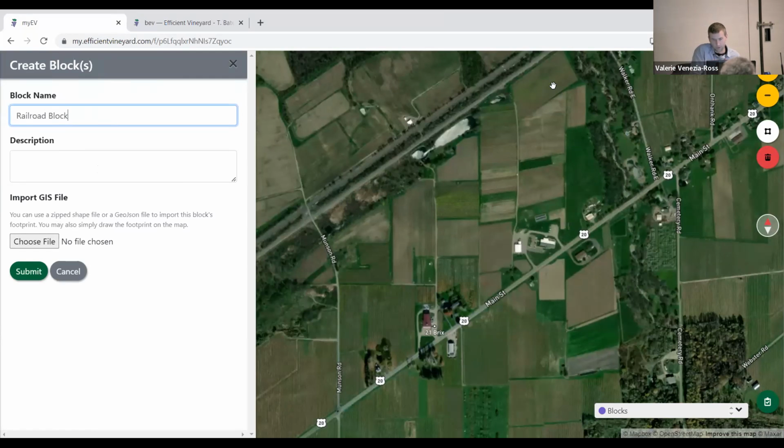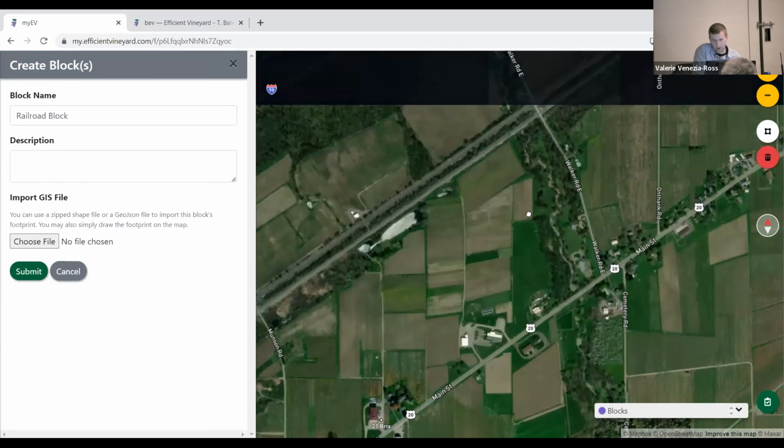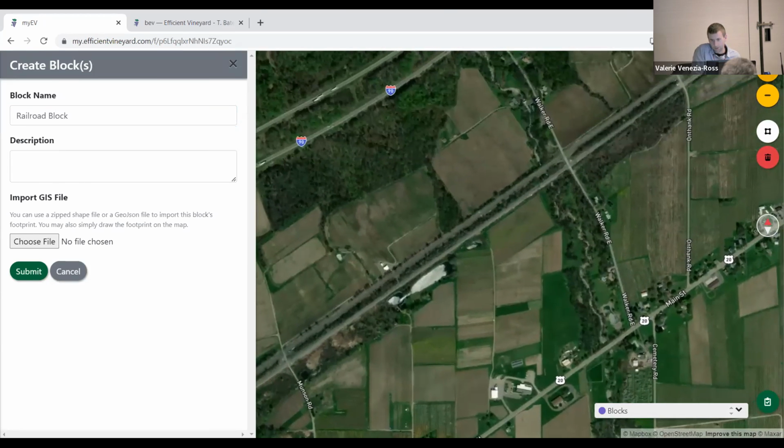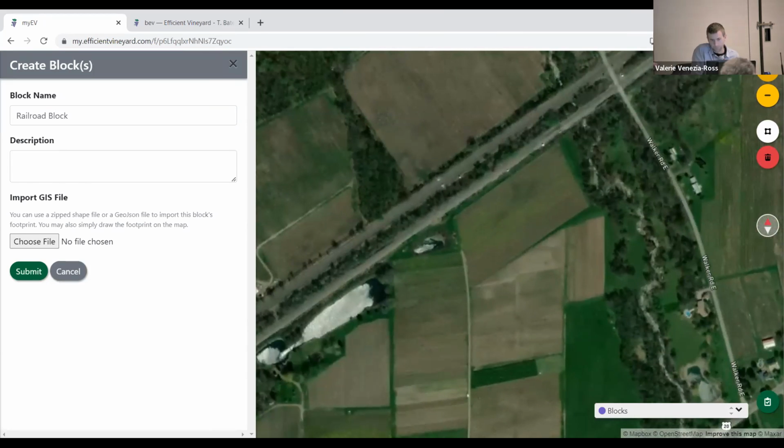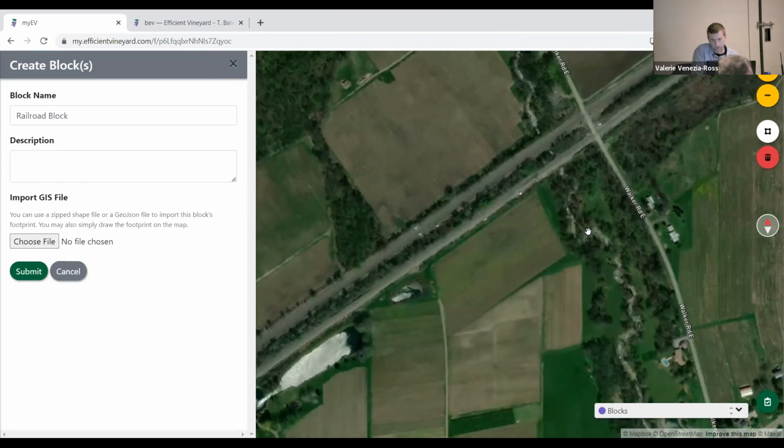So again, that block is Railroad Block. So I'm going to very carefully get it in the middle. I'm going to zoom in on it a little bit. It looks good. This white button here, that's the polygon draw button. So we're going to click on that. And then what we're going to do, this is a little bit of a precise tool. So just know that you can always change the shape and size of your block at a later time. So if you mess up, it's not a big deal.